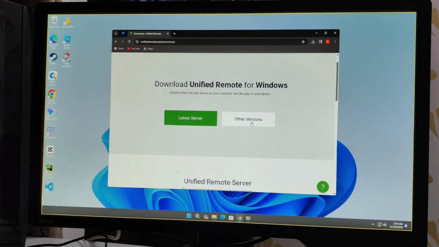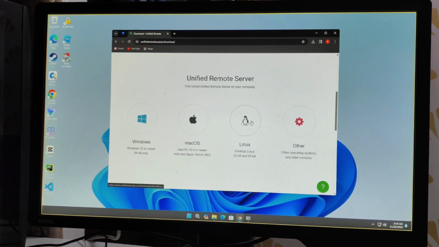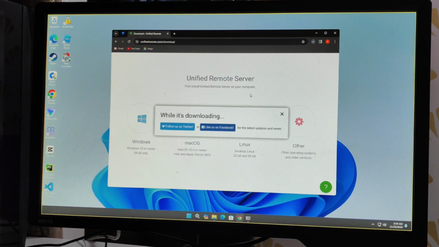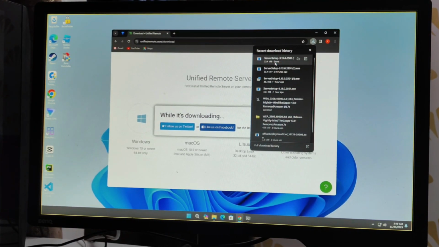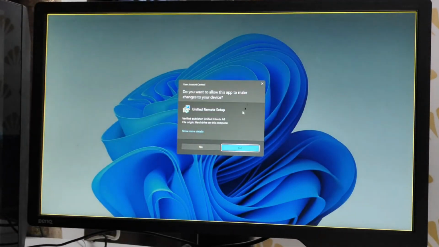This is not only for Windows users, you can enjoy this on the Mac, on Linux or other operating systems. In this video we will be talking about Windows, so I will click on Windows here and the downloading will start. You can see it's around 33.4 MB only, and once it gets downloaded, you will have to click on the downloaded file, then click on yes.